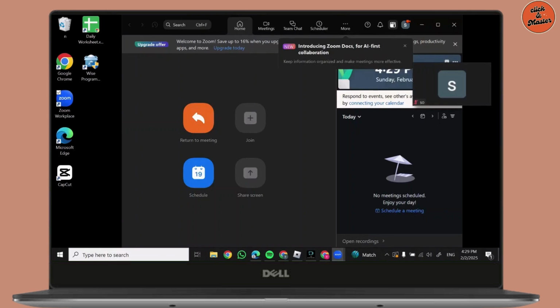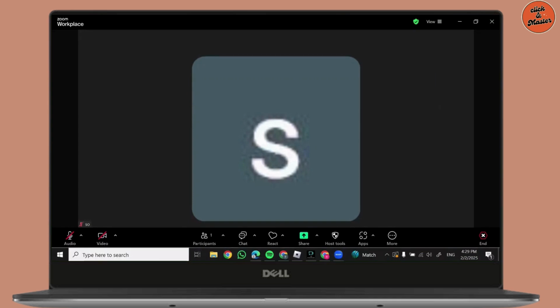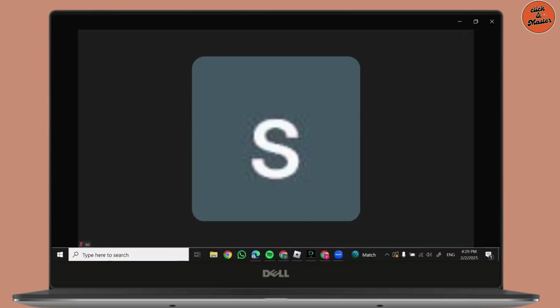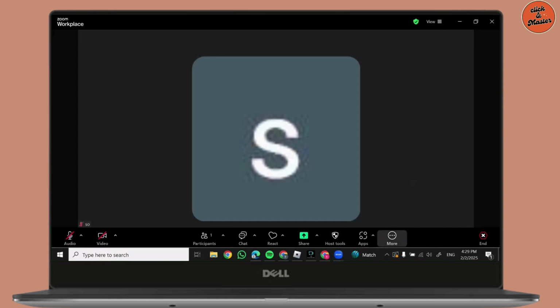First, open Zoom. Join the meeting. After you join the meeting, you will find this kind of screen pop up. In here, on the bottom, you'll find more option with 3 dots. Click on more option with 3 dots.